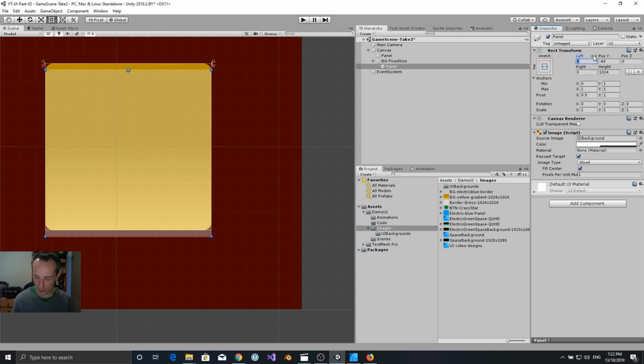And then if I do 40 pixels like that, 40 pixels left and right, and say 200 pixels tall, we have ourselves a nice heading panel, which is inset. It'll be 200 pixels tall, and we have a nice sort of control.